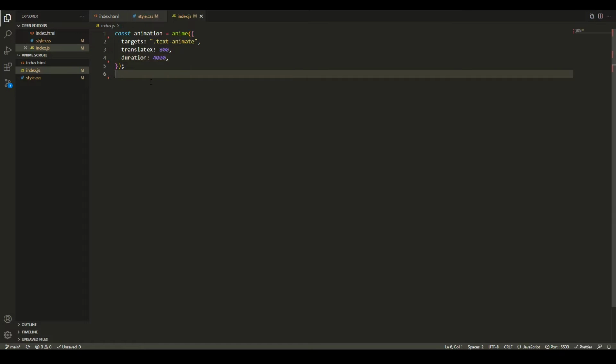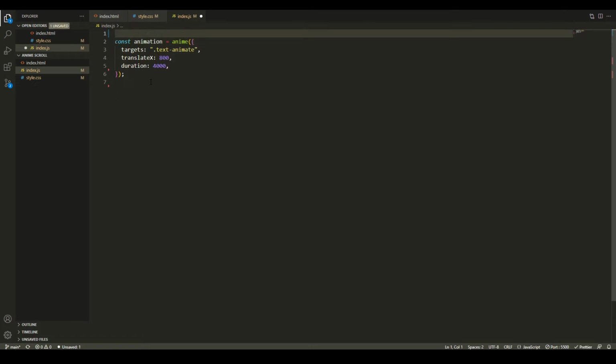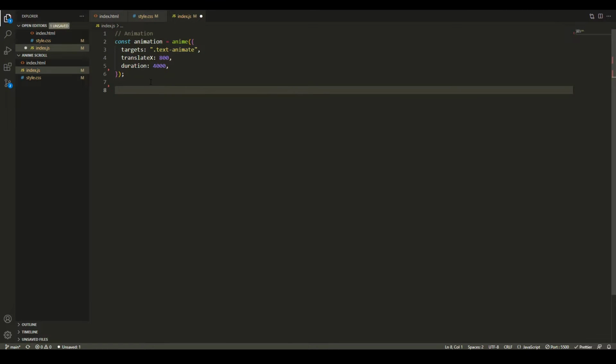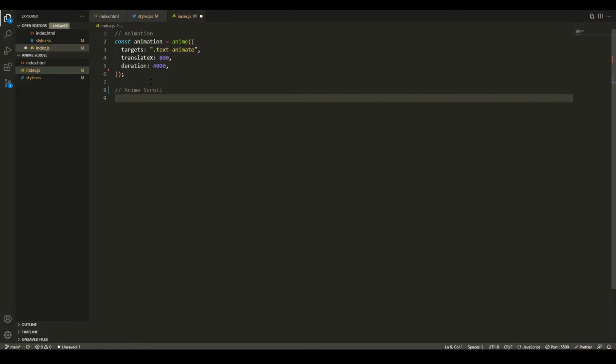The anime function is responsible for the animation, and many more interesting things you can find in the AnimeJS documentation linked in the description. So this is our animation code. Let's now see how we can trigger that animation when we scroll to a specific element.